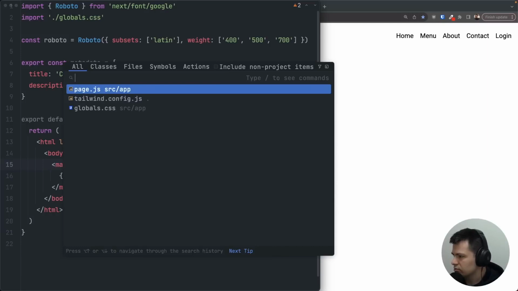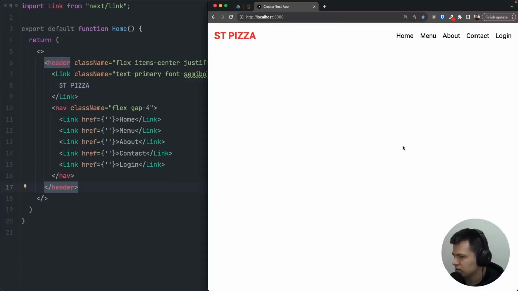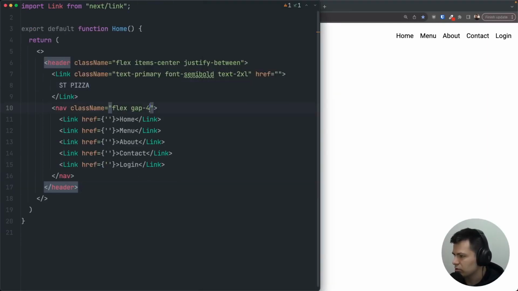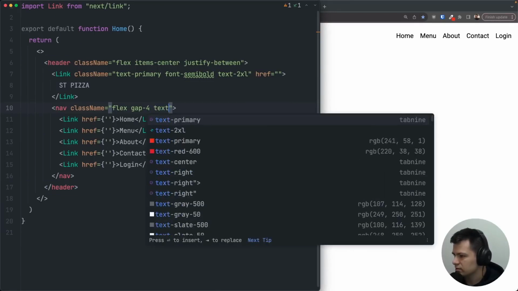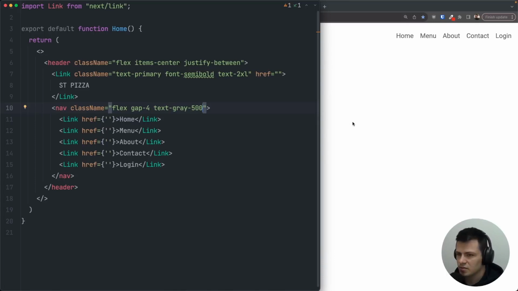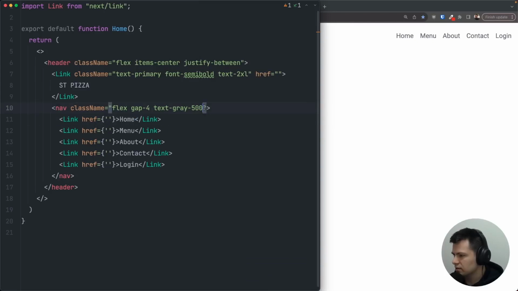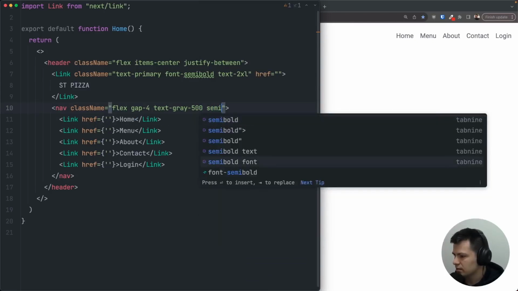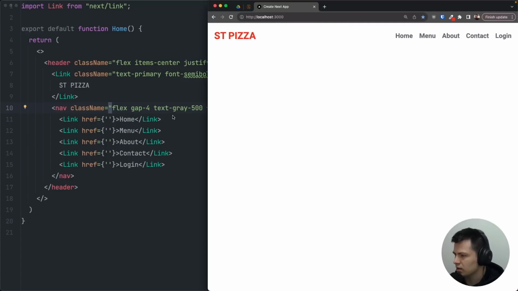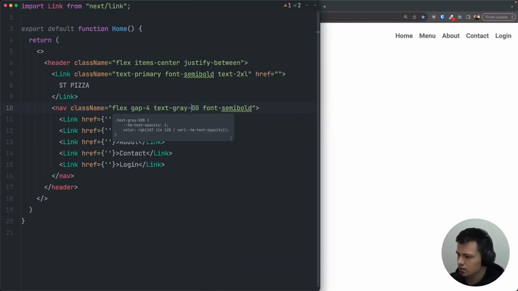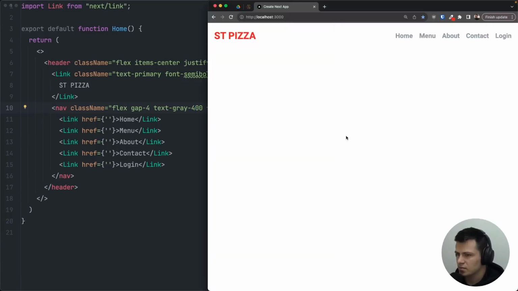So let's go back to our page, and we have this header here. I'm going to change the colors here, so let's do text, and let's try gray 500. Yes, I think it works nice. I want to make it semi-bold for those links. Let's do font semi-bold. Yeah, but let's make this lighter here. 600. No, another way. 400. Yeah, I think this will work. Let's zoom out. Yeah, I think maybe a little bit darker.